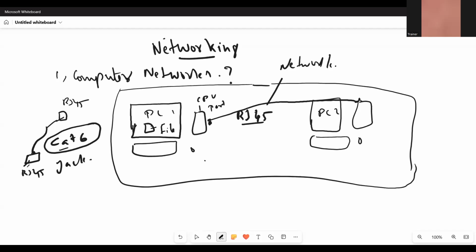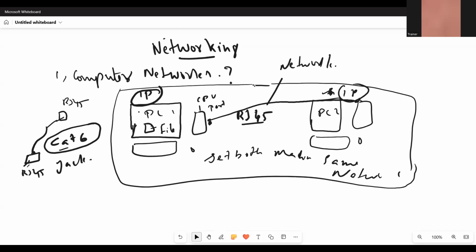We need to set both machines on the same network using IPs. So we need to set the IP range for this machine, and the same IP range for the second machine. Not the same IP, but the same IP range. For example, this IP looks like 10.0.0.0, and the second IP we put on the machine is 10.0.0.1. So they can talk.